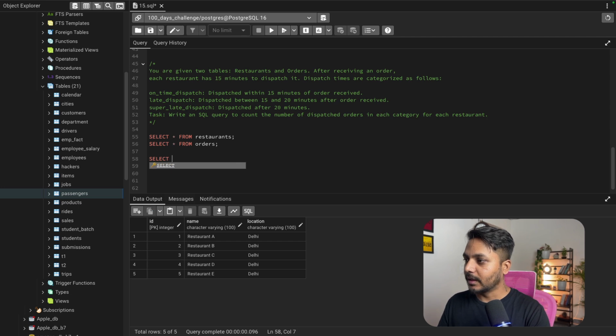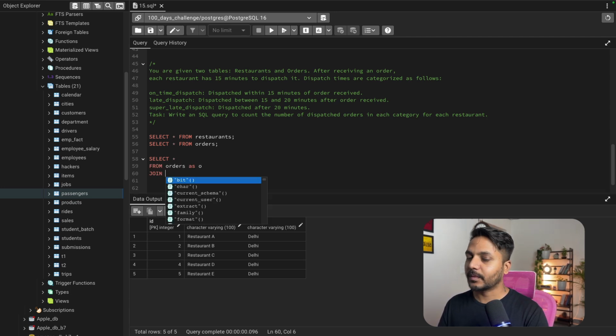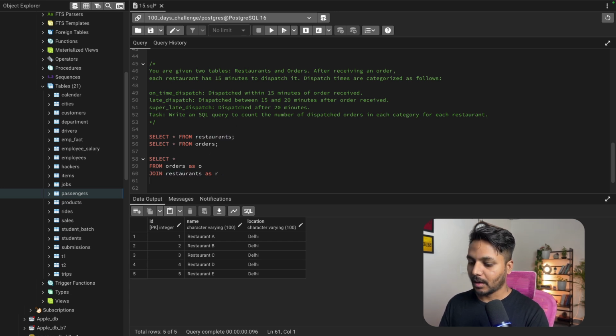So I'm just going to say select everything from orders as O. I'm just giving a short name to this order table as O. I'm doing an inner join because I need all the rows from both tables based on this restaurant ID. So I'm going to say join restaurants as R. Let me just copy paste the spelling, that's correct, on R dot ID and O dot restaurant ID. So in the restaurant table, the ID column is the restaurant ID. In the order table, ID is the order ID.